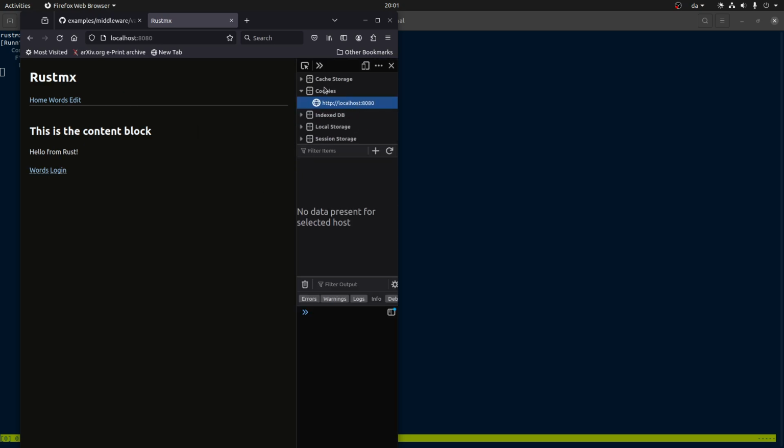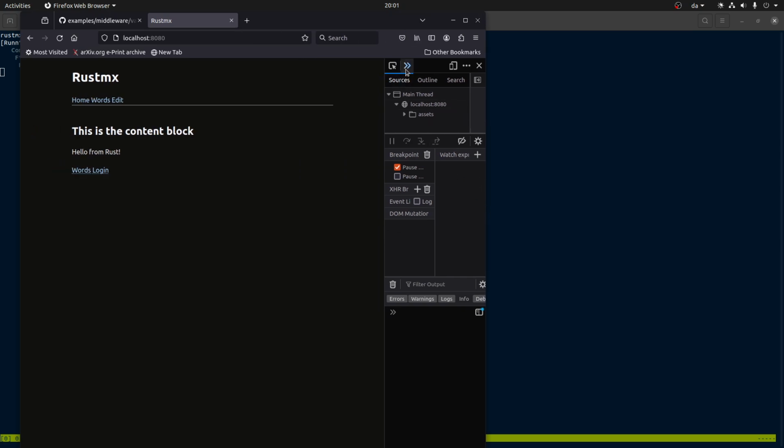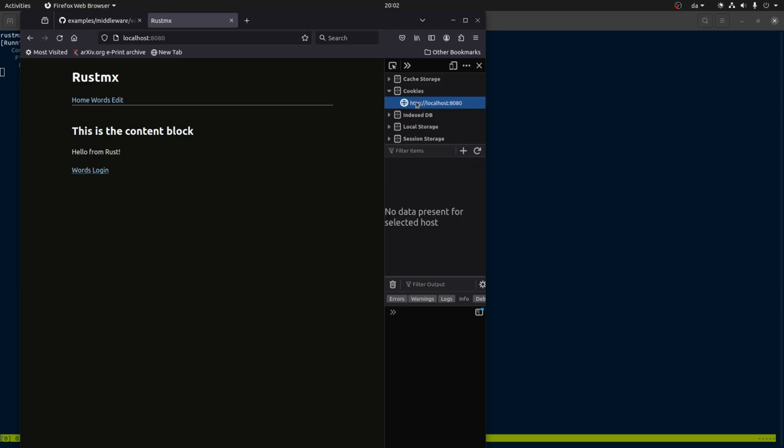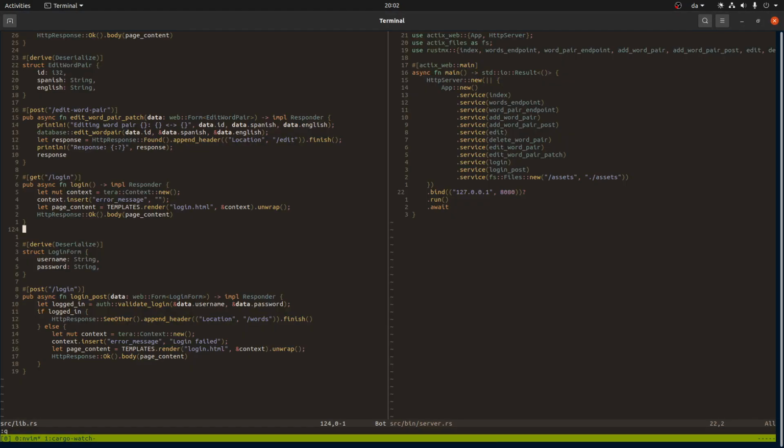One way you can look at the cookies is, if you open up the developer tools, normally it starts up in the console. But if you go here to this one and you select storage, you can see the cookies, and there's no cookies for this website just now. So let's try to add that.